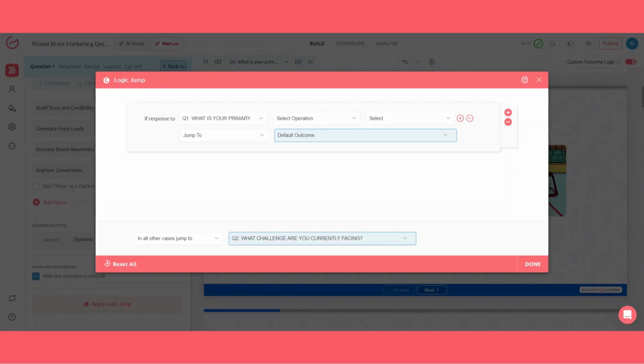After that, choose one of the answer options. In this example, we'll select Build Trust and Credibility. Next, move to the Jump to or Redirect to section. Here you can decide where the user should go next after selecting that specific answer. For example, users can jump to or redirect to questions or the outcomes.